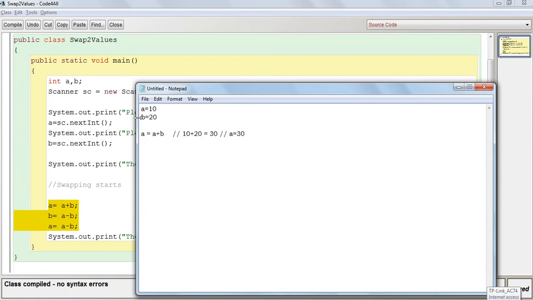Okay, now in the second statement, b is equal to a minus b. What is happening? The value of a is 30 right now, my friends. 30 minus the value of b, which is still 20, so equal to 10, and so the value in b is equal to 10.